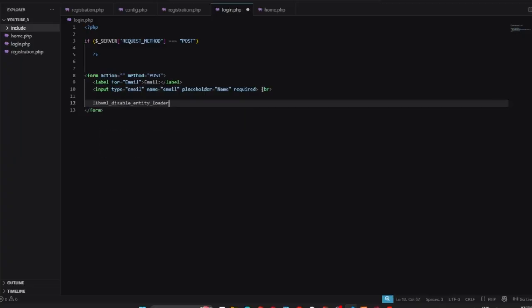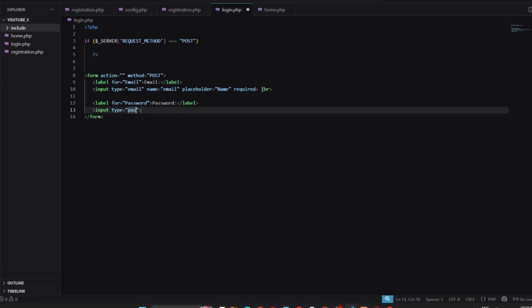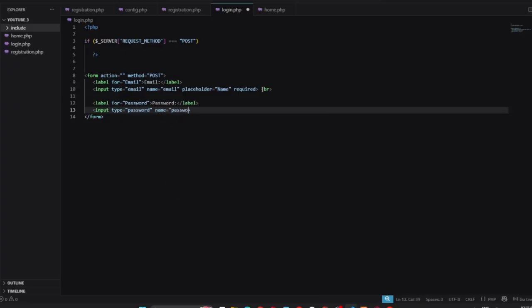Label. Password. Like I said above, this is for the front end engineer, but I'm still gonna use it for practice purposes, practice makes perfect. If I'm doing the right thing every time I practice, then I guess everything is gonna be good. Input password, name, password. Placeholder.